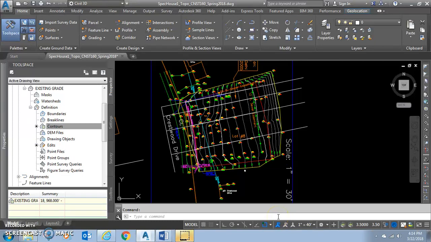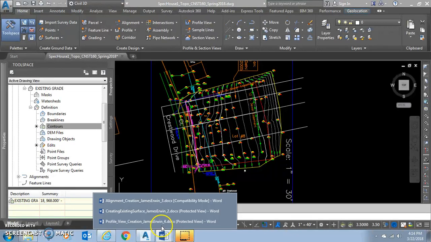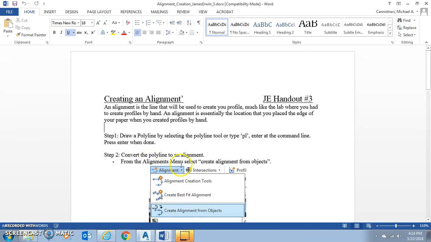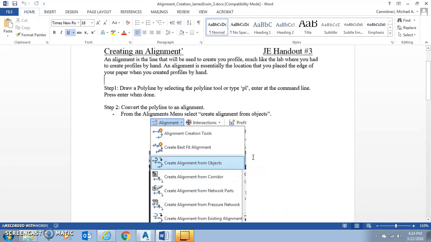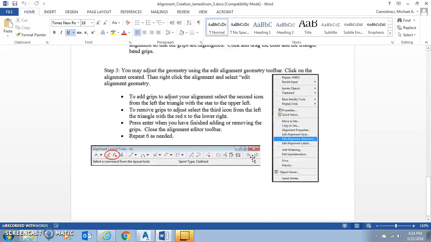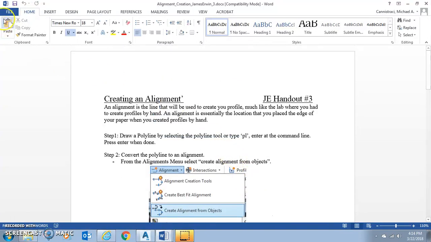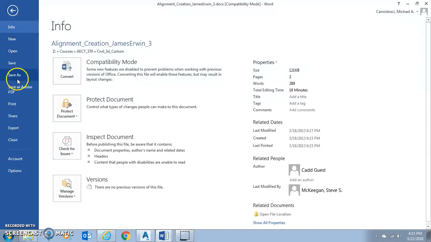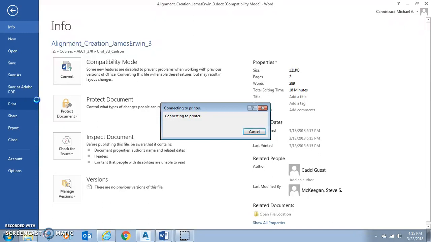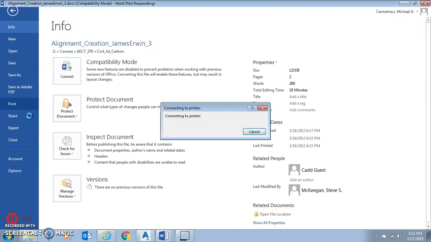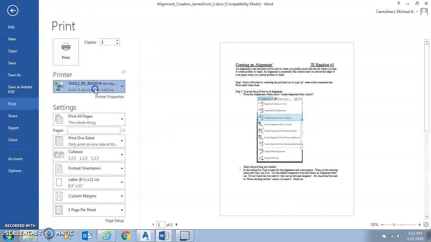Okay, so now the next piece here, you have a handout that's called alignment creation, right? So actually what I'm going to do is, if I print this out, then maybe we can follow the steps exactly, and then my instructions will match the handout here. So this is 108, right?